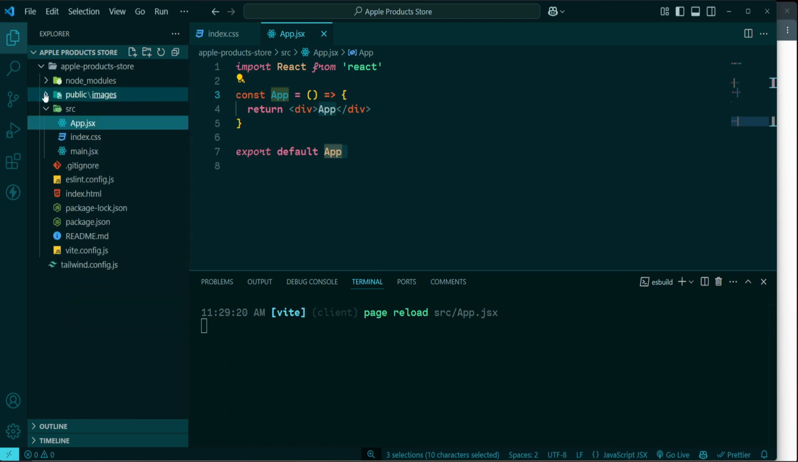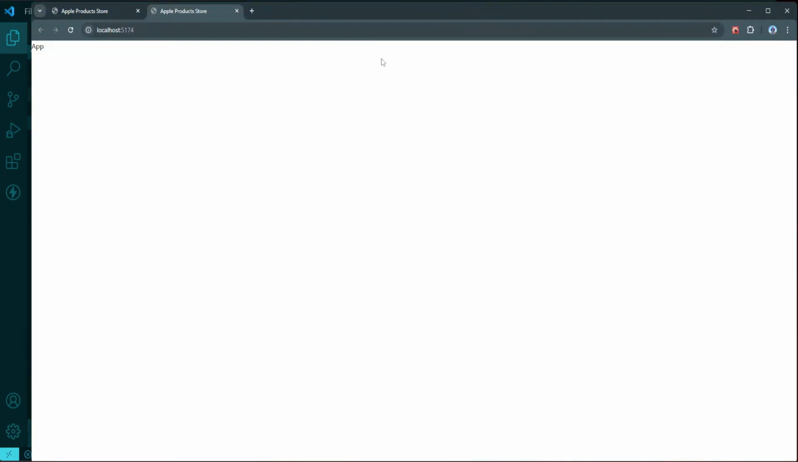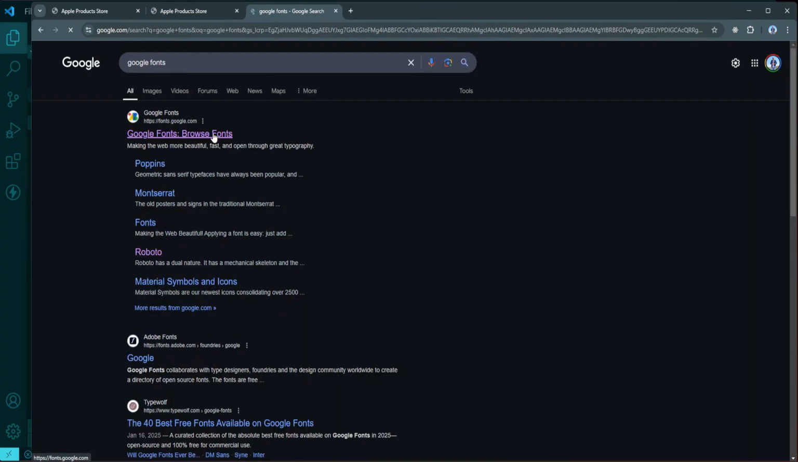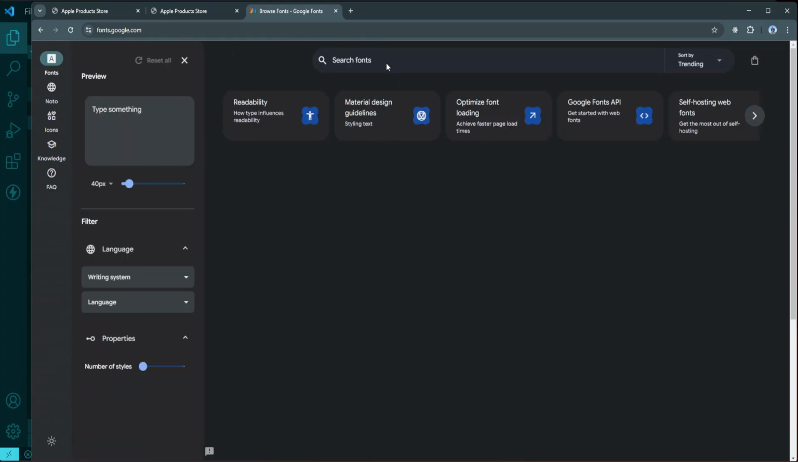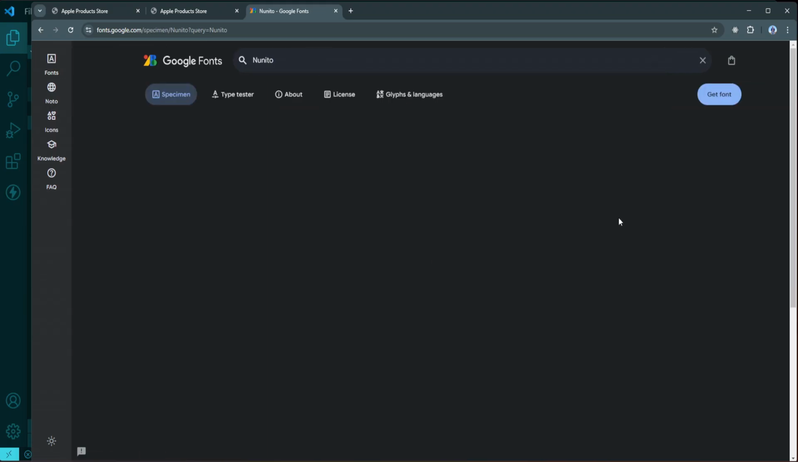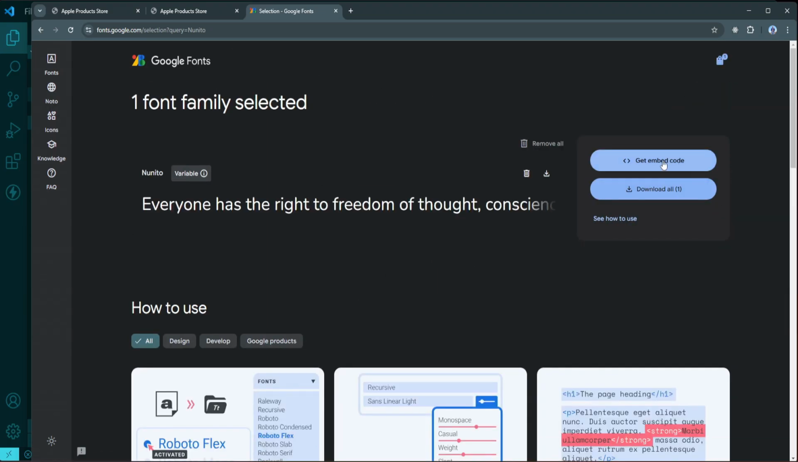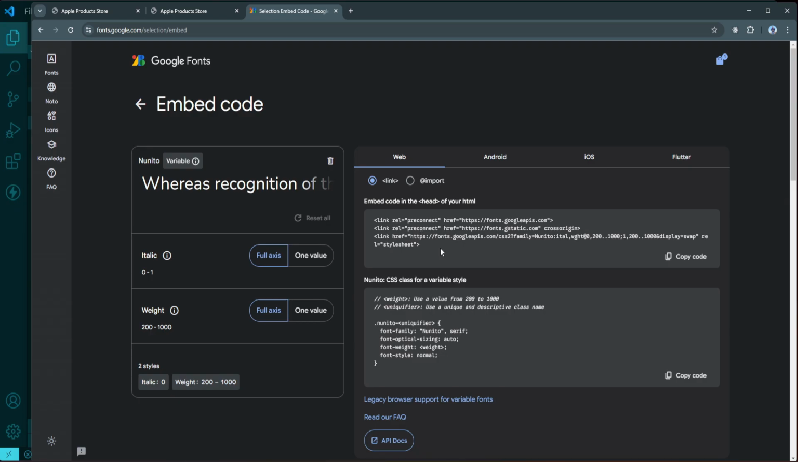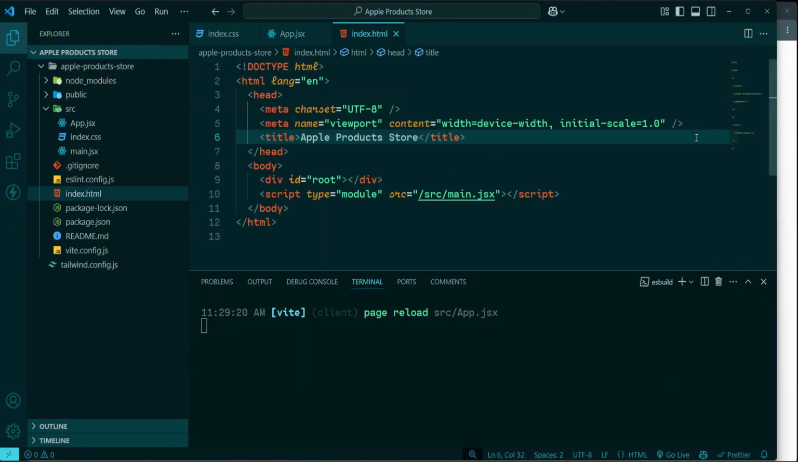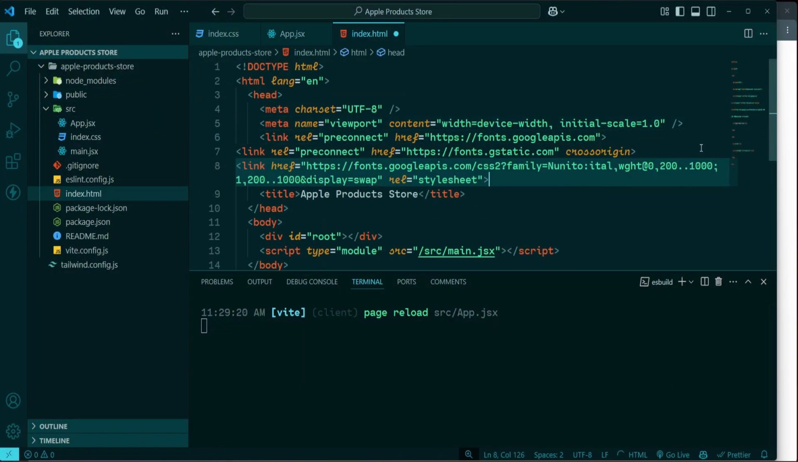Also, let's go ahead and bring in some essential resources for our project. First, we need to add a Google font that we will use throughout our project. Let's go ahead and search for Google Fonts. Go to the website and search for font called Nunito. We need to click here, then click Get Fonts. Then we need Get Embed Codes, and we have to copy these links. Let's go back to the VS Code, open index.html file, and paste the links inside the head element.